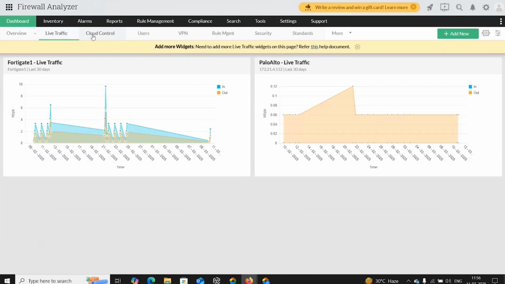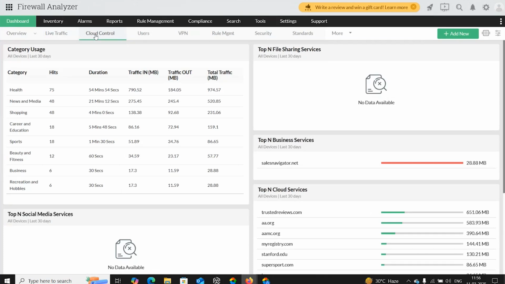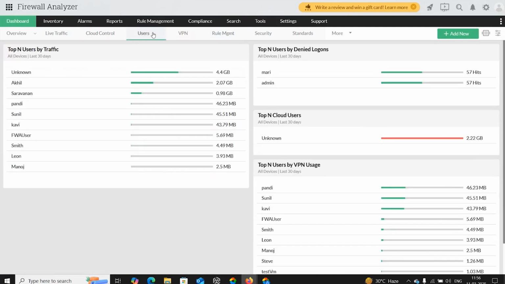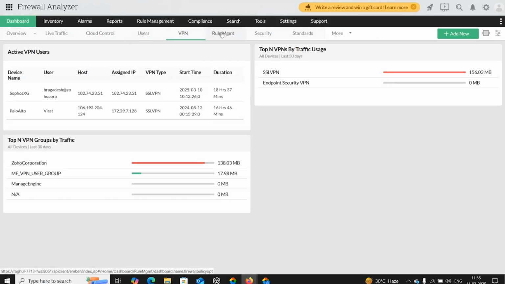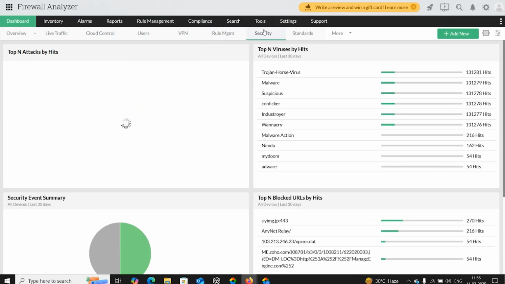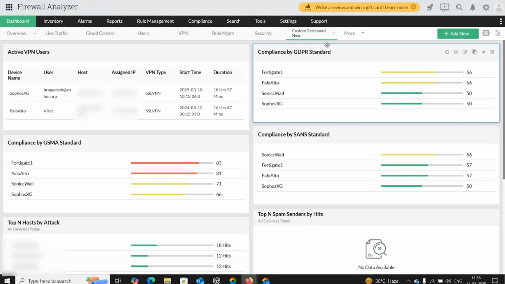We can also find a cloud report, which shows usage stats for different cloud platforms. And we have the users report that gives you the top users list by different categories. We also have the VPN report, rule management report, security details report, standards, and we also have more reports. So now we have the custom dashboard. Let me show you how to create a custom dashboard.